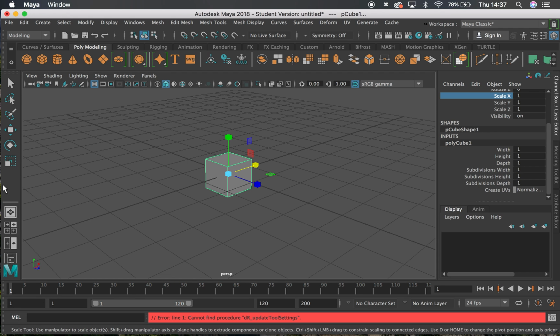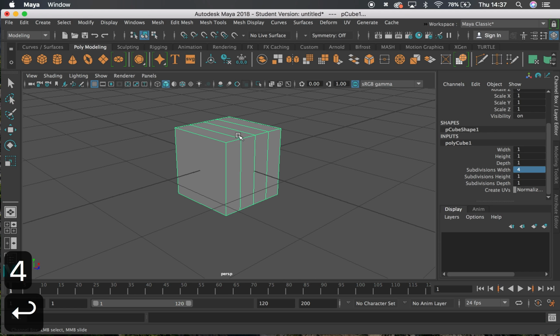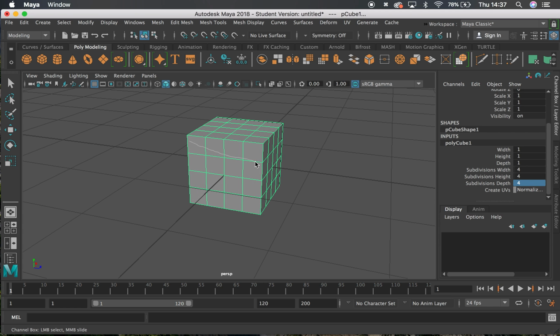But what I want to look at here is the subdivisions. So the subdivisions are the number of lines that we have on this mesh here. So I have subdivision width. If I click on this or increase this to, let's say, 4, you can see that it's added 4 more subdivisions down here. Okay, if I do the same on the height, we have 4 more this way, and again, if I do it on the depth, I've got 4 more that way. So now my cube is a little bit more complex, it's got more lines.